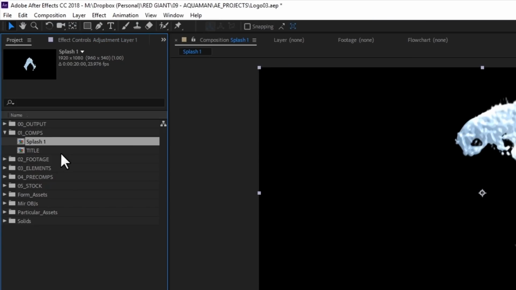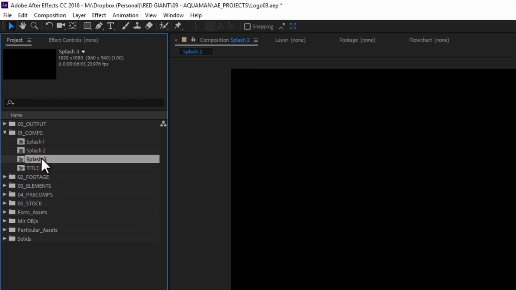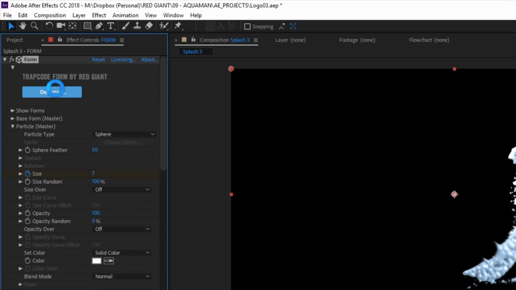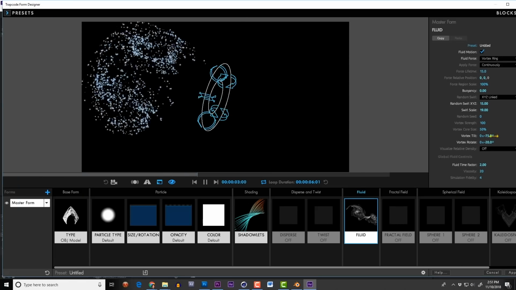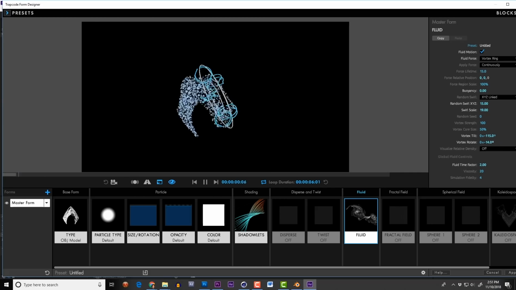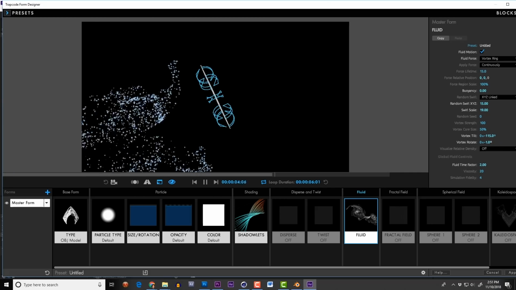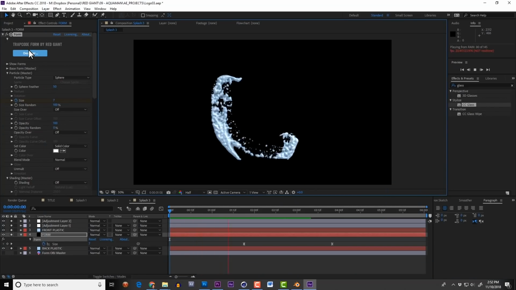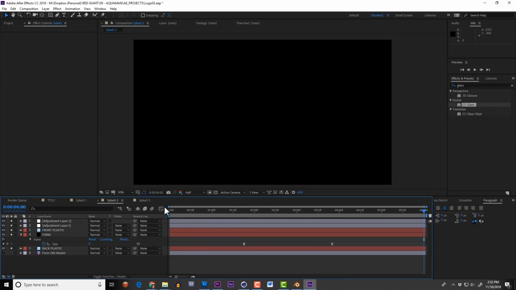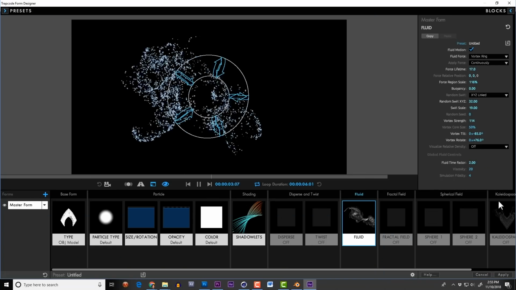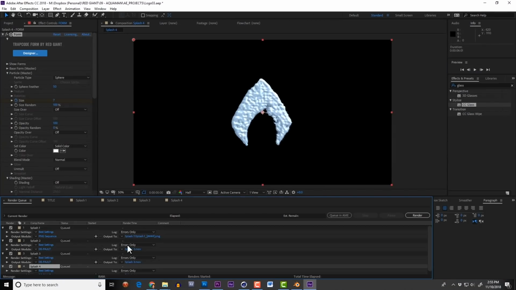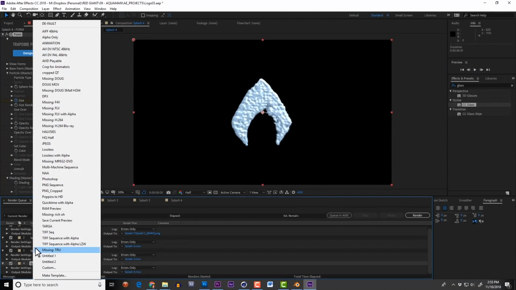So my solution is to duplicate this comp a few times and then simply dive into Form's designer window and aim that vortex ring in a different direction. This swirl of particles will get turned into a similar bumpy lumpy splash within its own comp. And I repeat the process a few more times. And now I've got 4 unique splashes to start comping with.